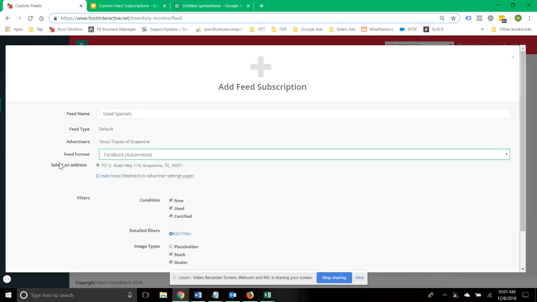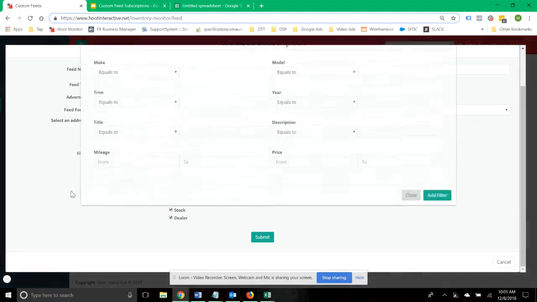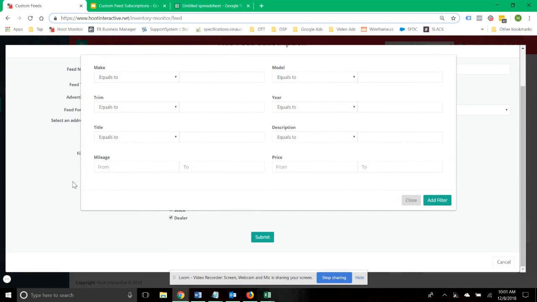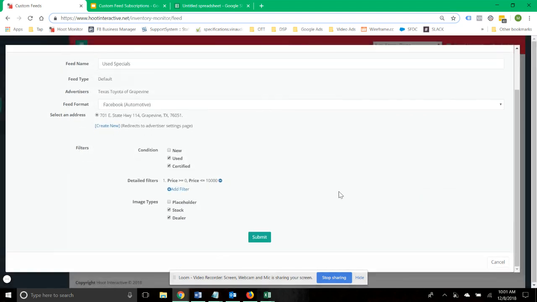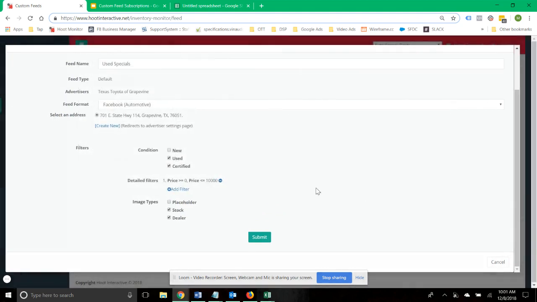Still use the Facebook Automotive format, but now I'm going to do some more things. We don't want new vehicles because this is a used specials feed, so I'll uncheck that. Then I'm going to add an additional filter to say I only want to include the used vehicles with prices under $10,000. So I've got price 0 to 10,000, add filter. Of course, you could add as many criteria to this as you'd like.